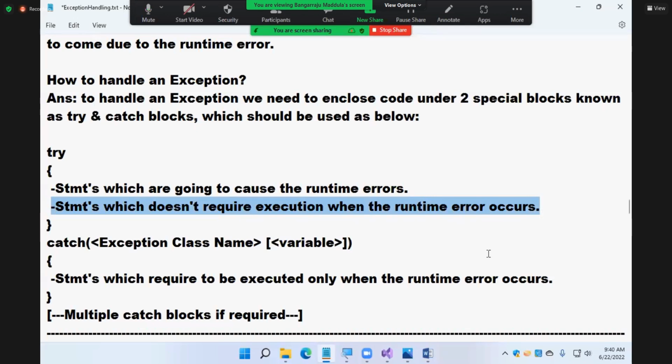Okay. What is the first one? Which are causing errors. Second one, related to that. So if that code doesn't execute, I don't want this code also to execute now. Next, catch. What should you write here? The name of the exception class you want to handle. Next, a variable.